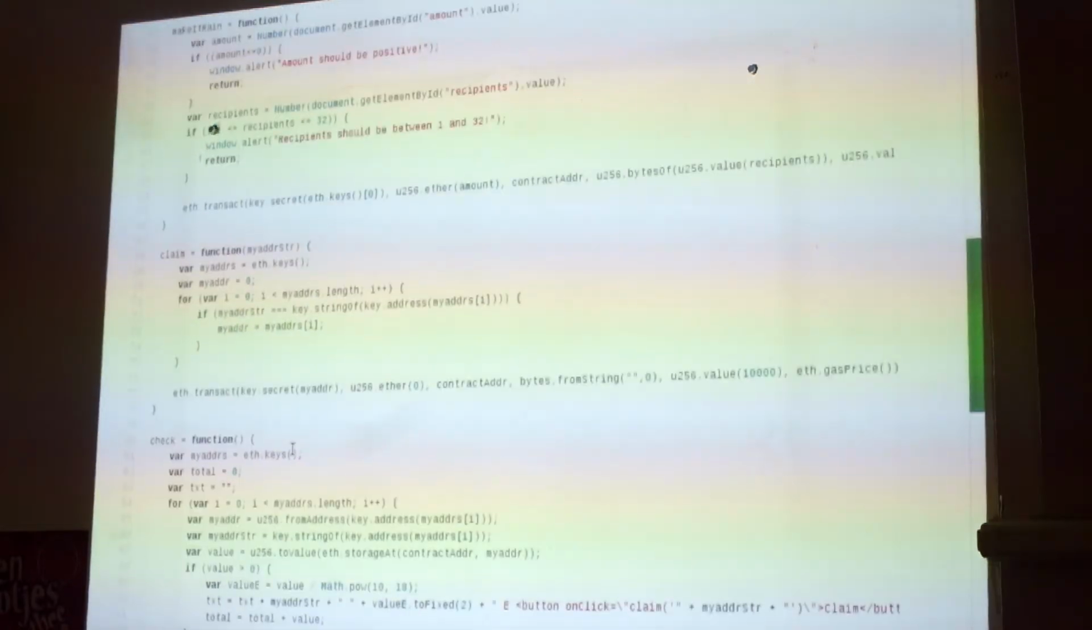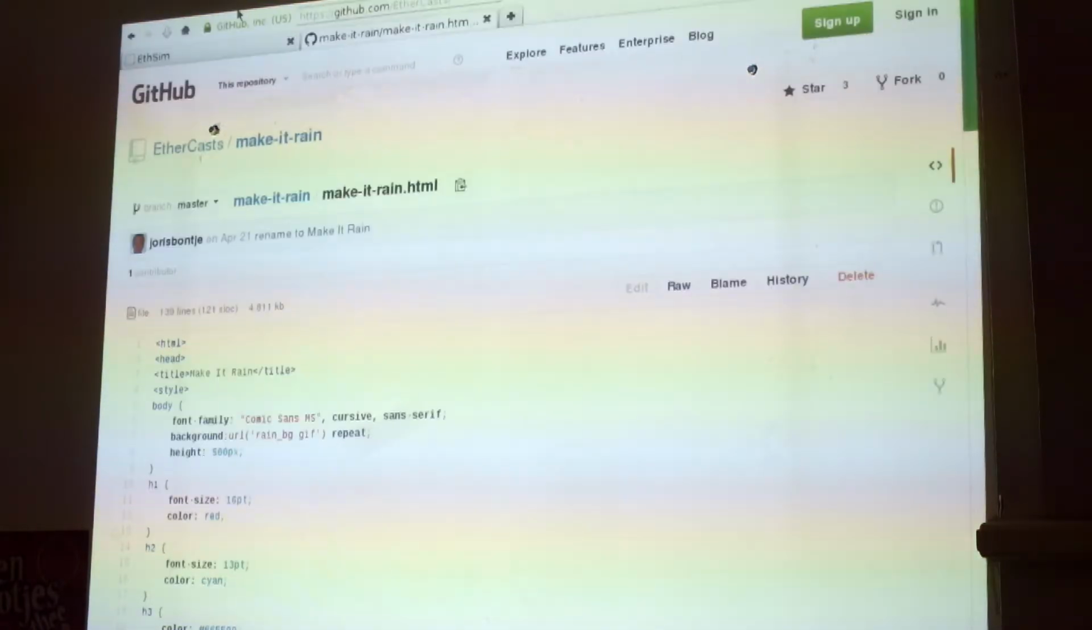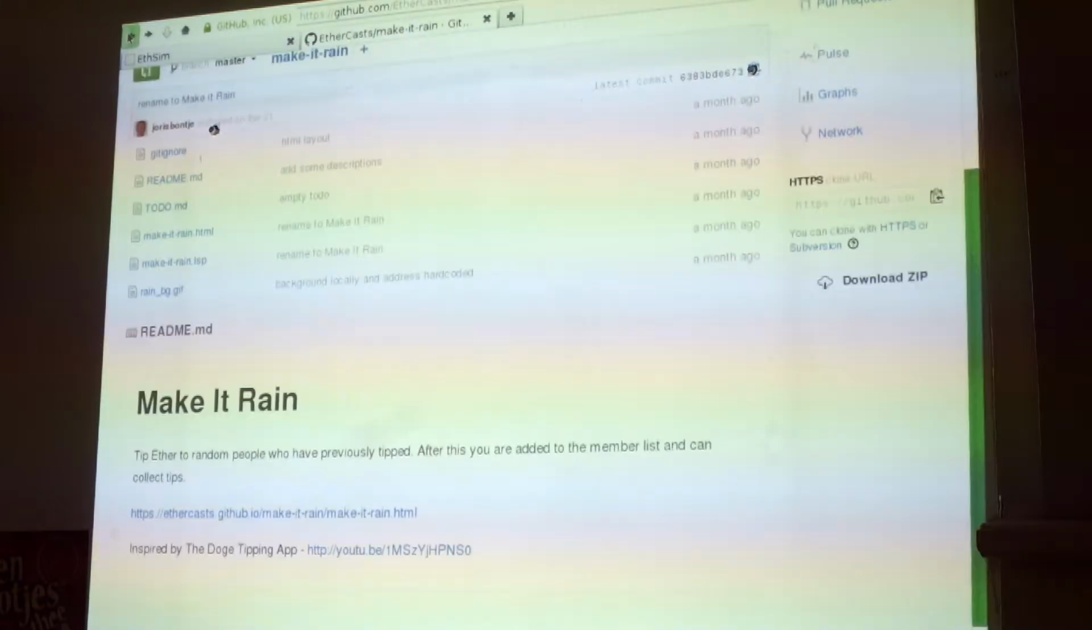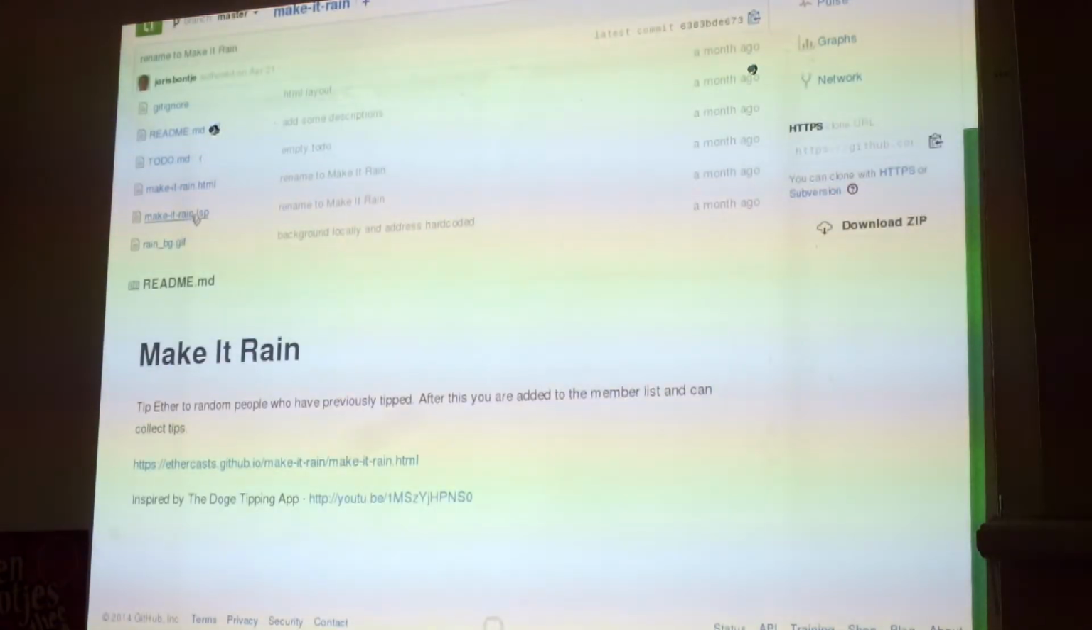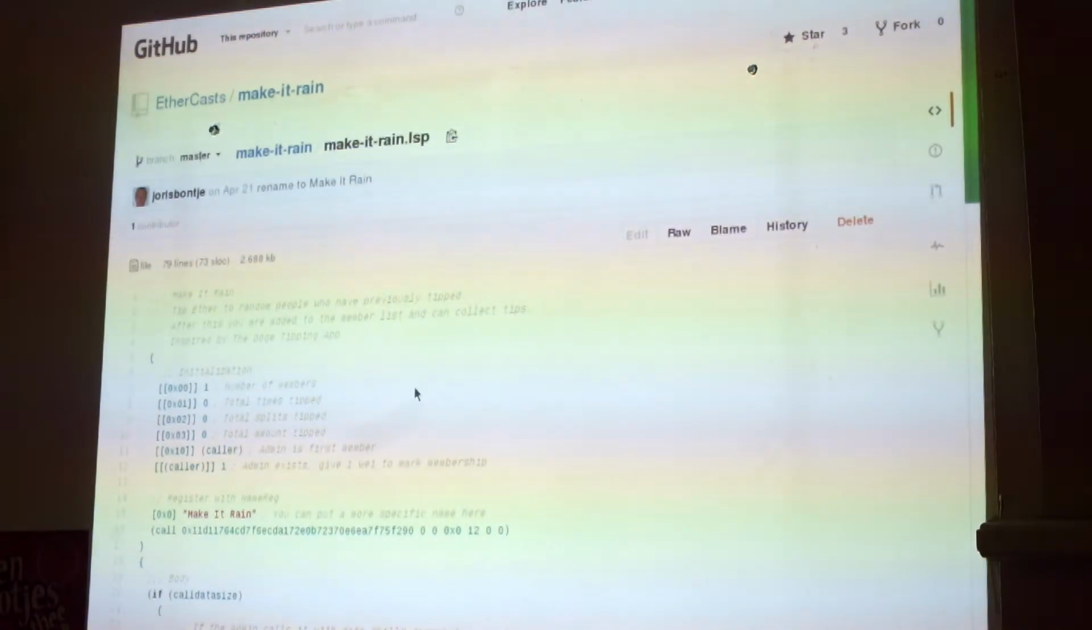This is just JavaScript, but the Ethereum contract itself is in Lisp, as you can see here. And it looks a bit different than what I just showed you in the Ethereum Simulator. So if you really want to dive into the code and start testing stuff, I'd suggest you get the real testnet and start testing stuff there. There's also another tool to do that.